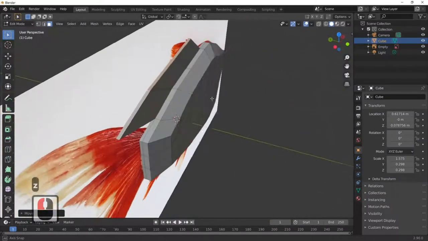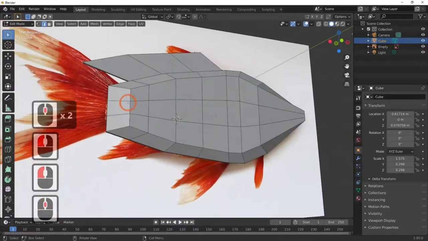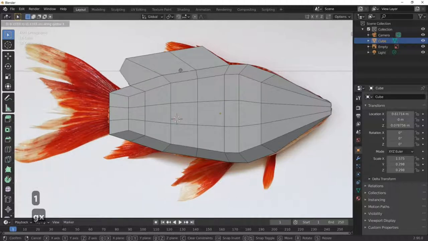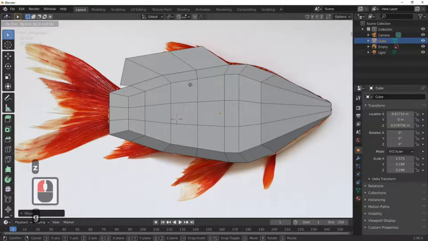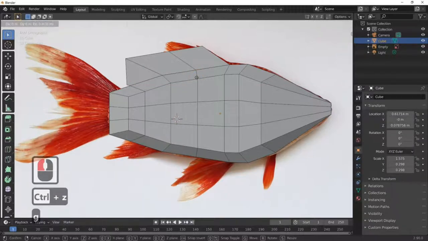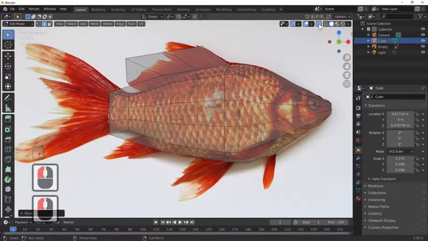And same with this, we'll select this back line here, hitting the one key. And we'll G and X just to line this up with the fin, if you can see it. G and Z. It's about somewhere like that. G and X. G and Z. You can also hit this little box here, which enables you to actually see through your fish, if you prefer.